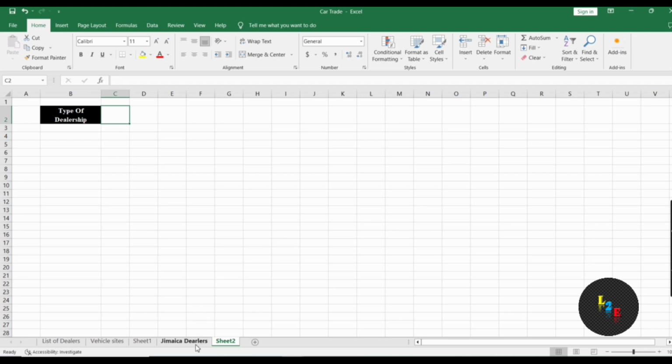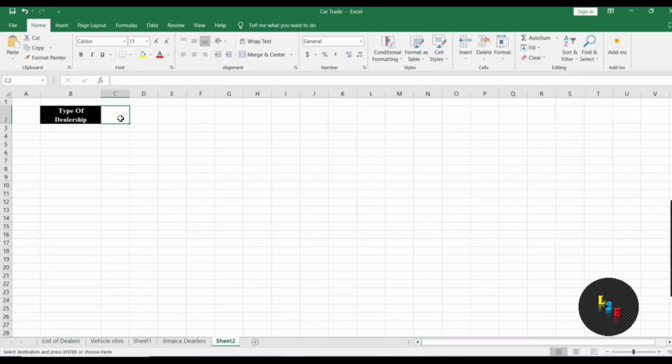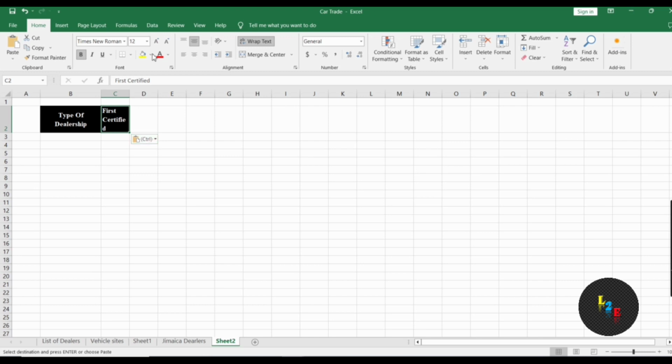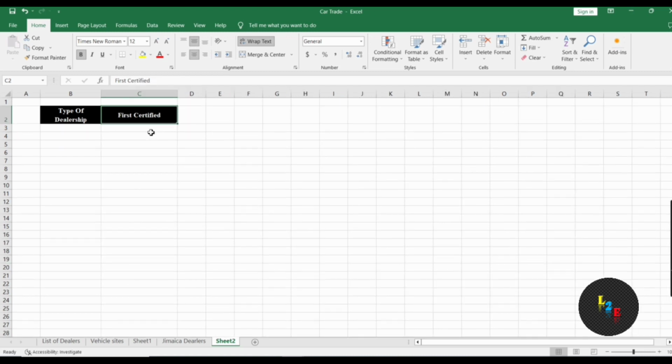So I will simply go back to my raw data, copy the information, and paste it onto sheet number 2. This data contains the information of the car dealers importing cars and how much revenue they are getting. So I will collect some information accordingly. Also, I will collect information like the year they are certified, and who is certified and who is not.